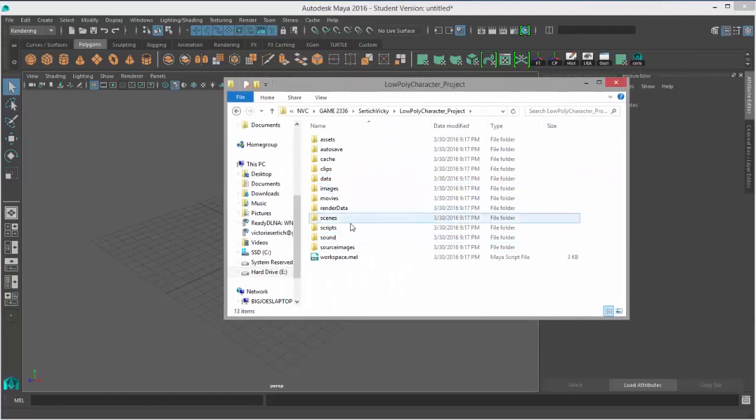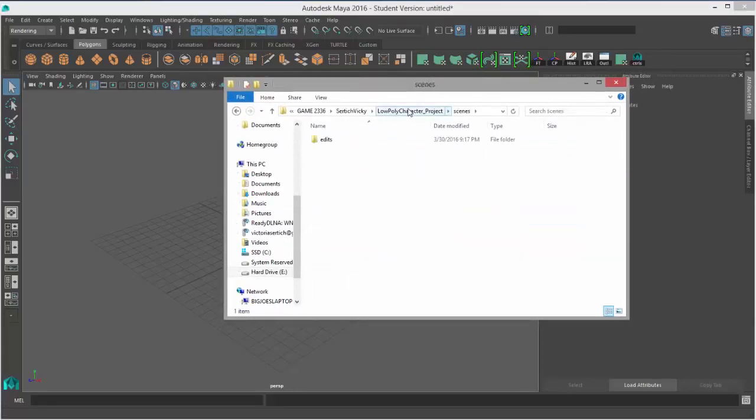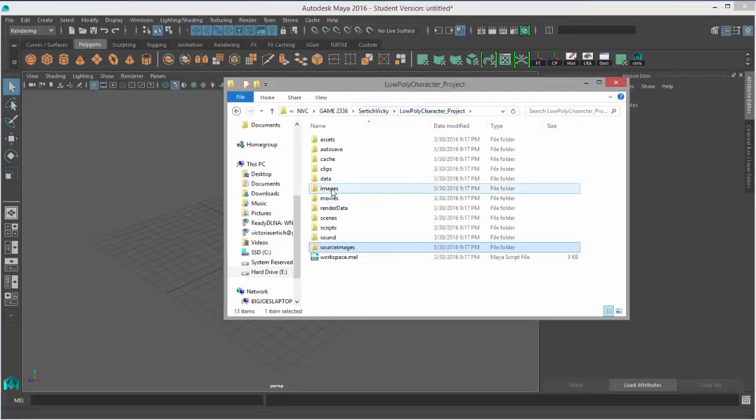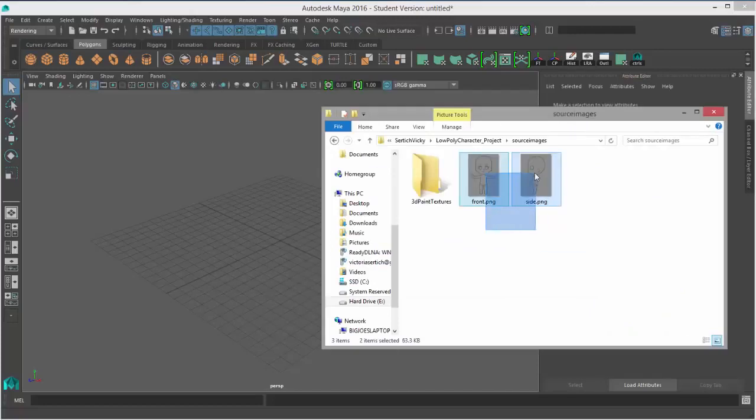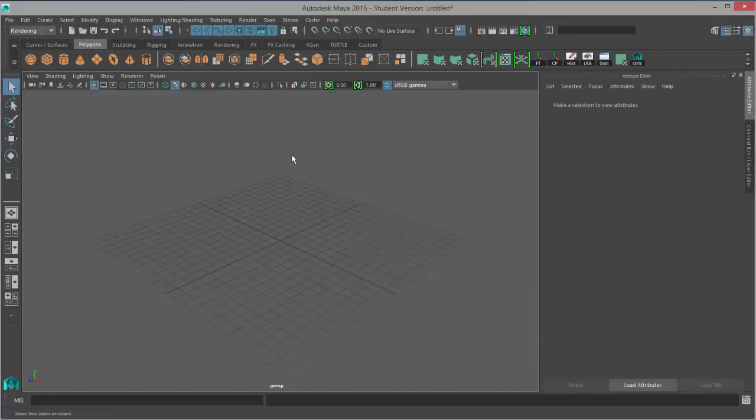In the scenes folder is where we'll save our scenes files, source images is where we're going to save our textures, and images is where any of our renders will be saved out to. Now we're going to set up our image planes using our reference images. So open up your source images folder where you should have copied the front and side images.